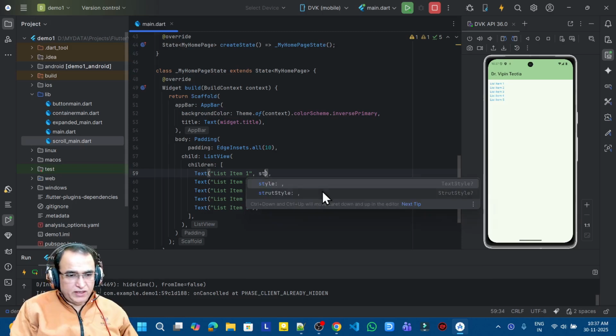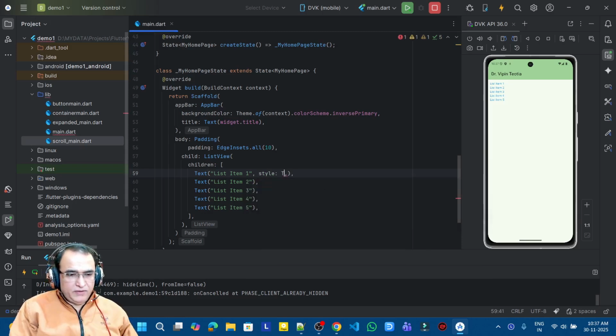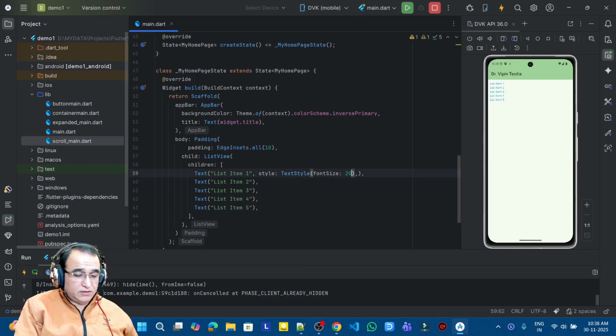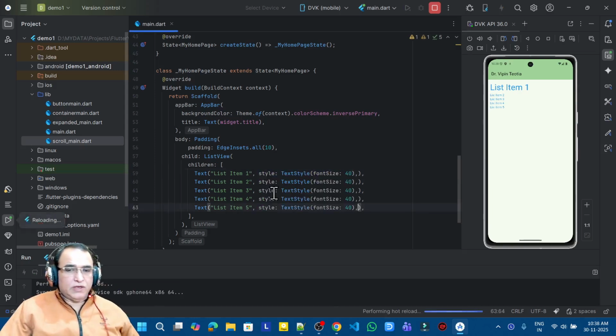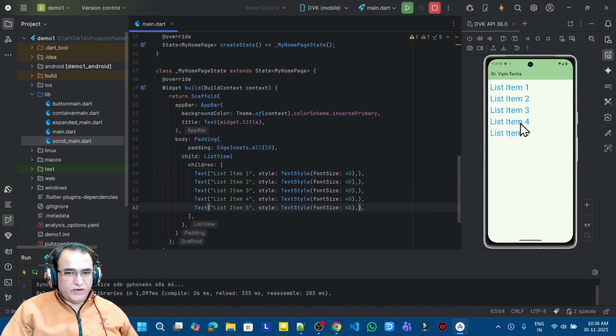For that I can use a style, and under the style we say text style, and here I say font size. Font size is 20. Then just save this, it is increasing, and I can set font size to 40. You see, and the same property I just copy paste here. Just Control S and automatically you will see the list of items we are displaying here.